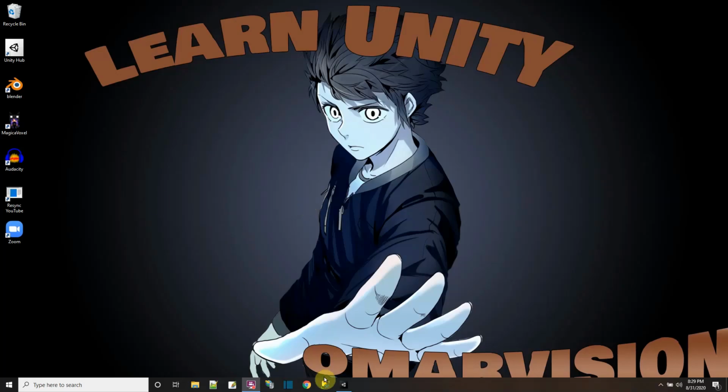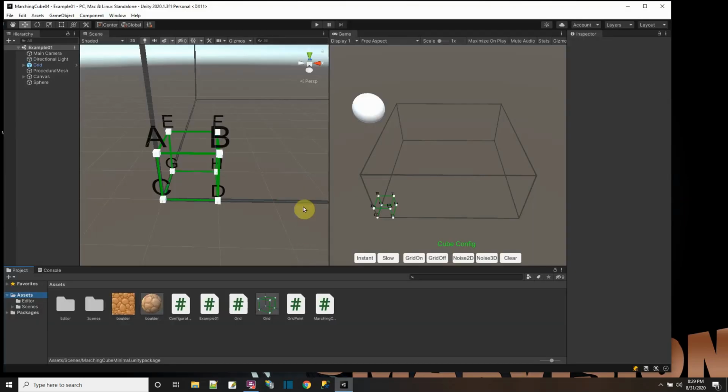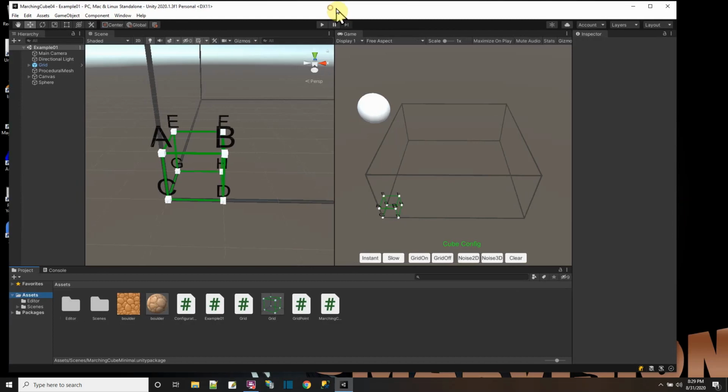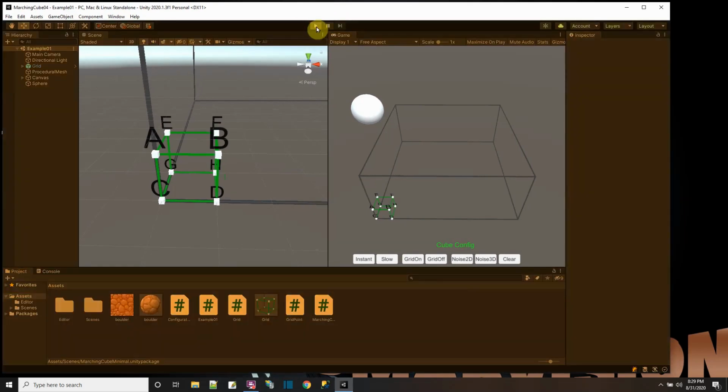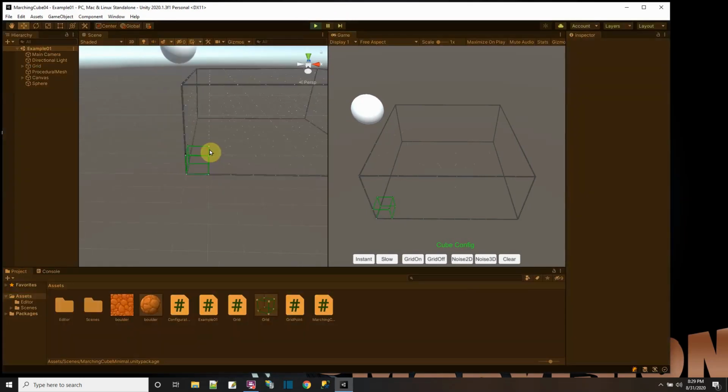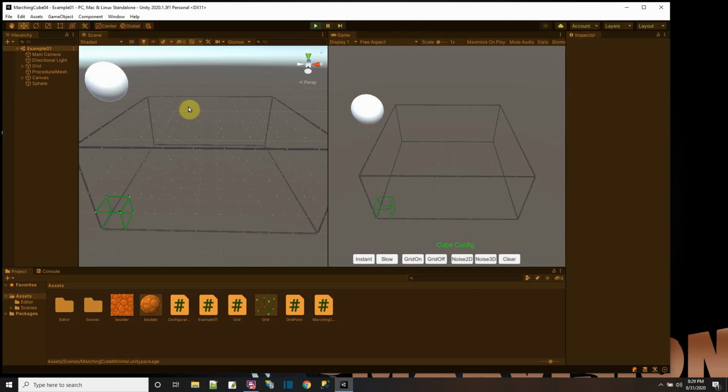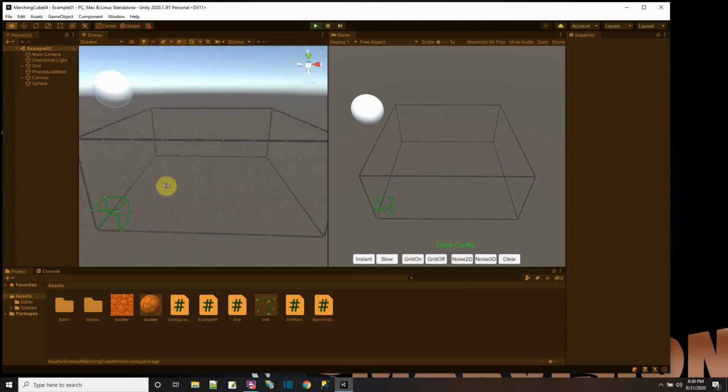In tonight's omarvision tutorial, I'm going to go over how to do the MarchingCubes algorithm in Unity. Here I have a sample project, and in this project I'm using the MarchingCubes algorithm. Let me press play.